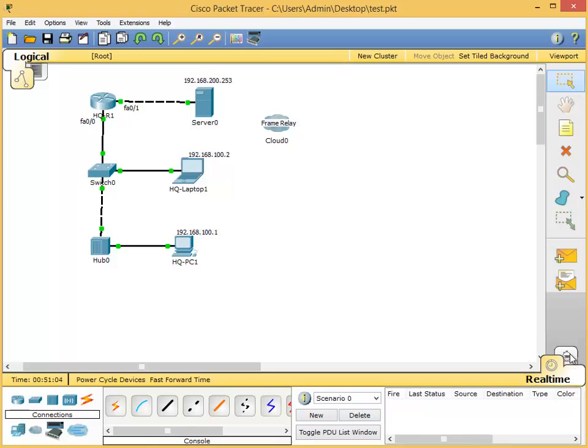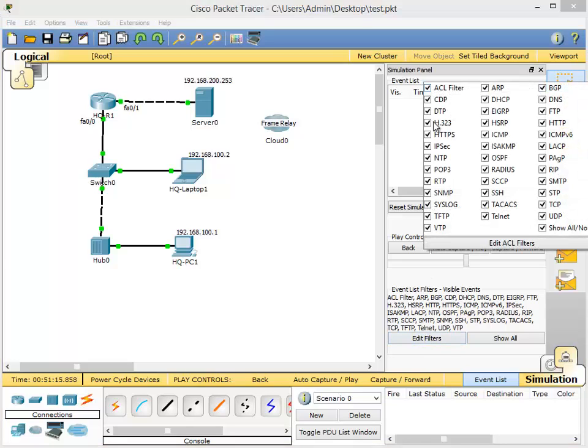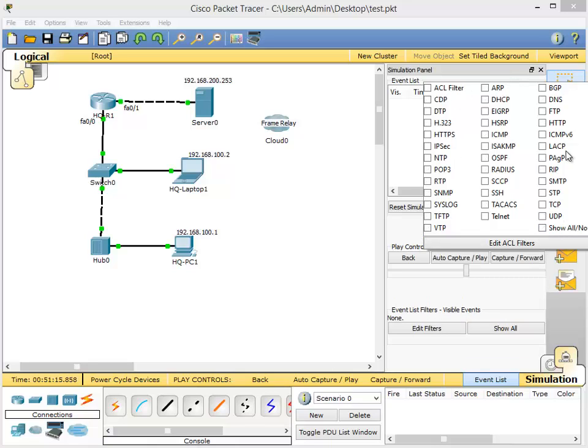Now we have another mode here called simulation mode. In simulation, the time is standing still. Nothing will move forward until you actually press forward. There are different types of packets visible. So select this edit filter and different packets are available for us. If you select show all none, it will remove all the packets, and then you can select only the packets that you want to see. For example, for ping, just ICMP.